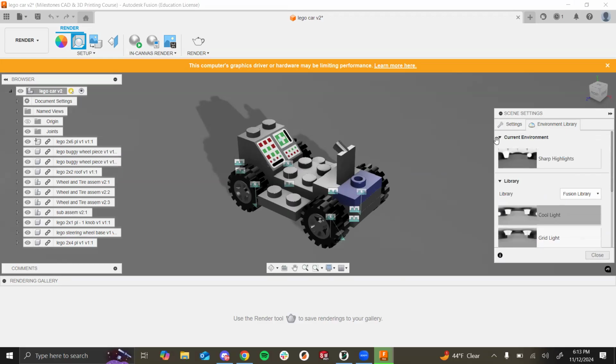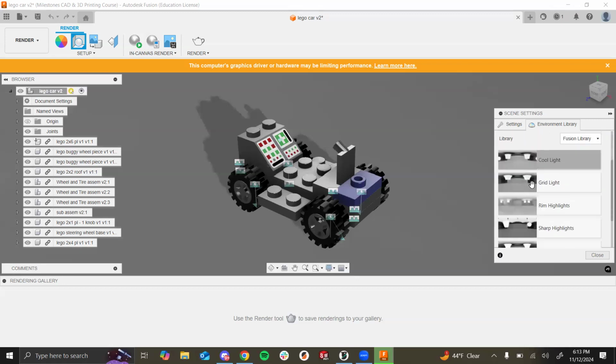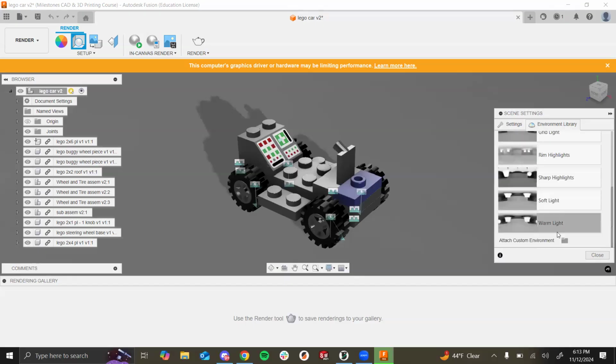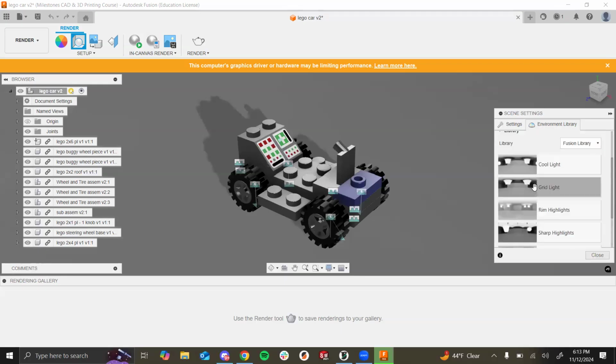I don't know if it's my Fusion being sad or something, but I can't find the ones that I usually have there. Is anyone open to this? Can you see anything other than these cool lights? I'm not really sure why mine's not showing it right now. But please don't use any of the ones I have right now. I don't know why I can't see the other ones.